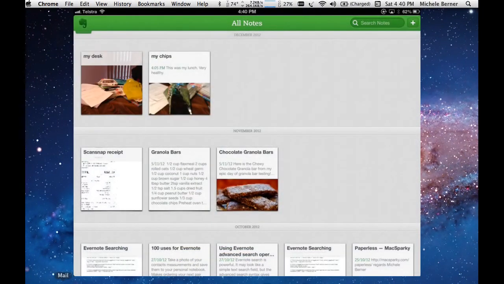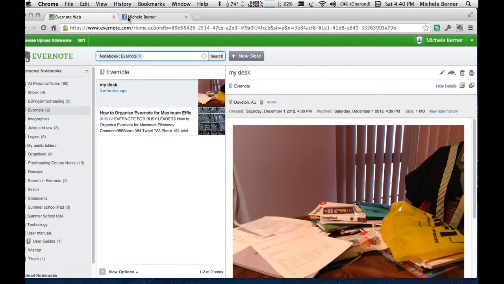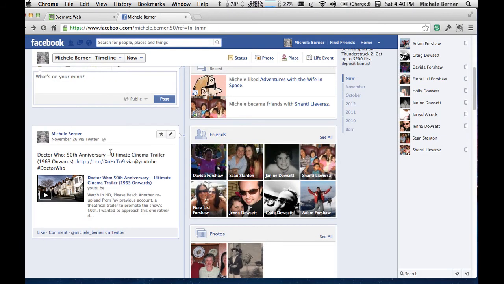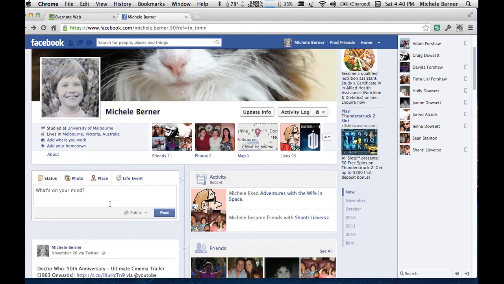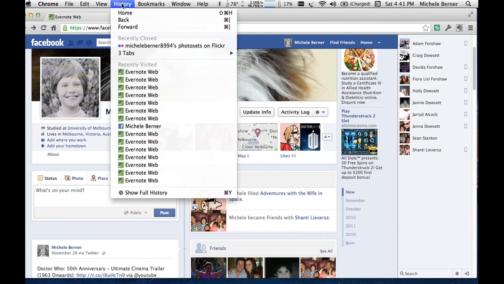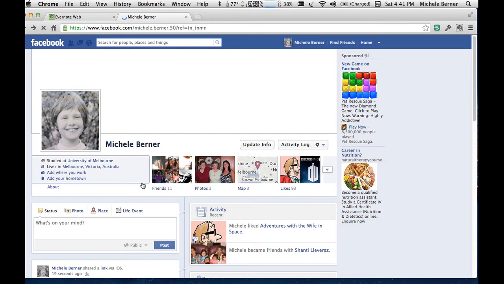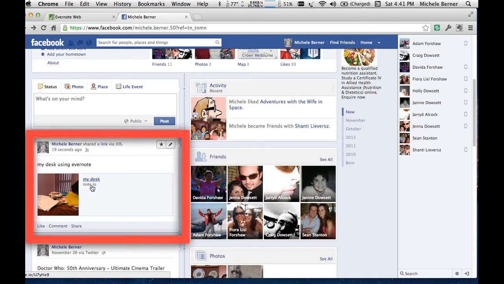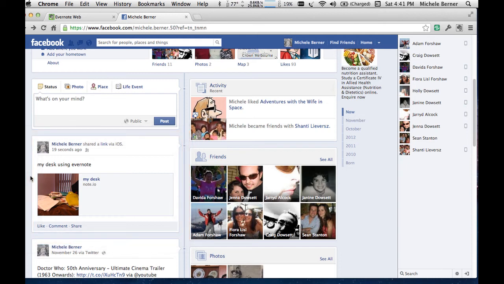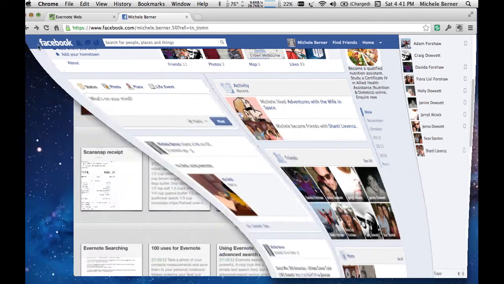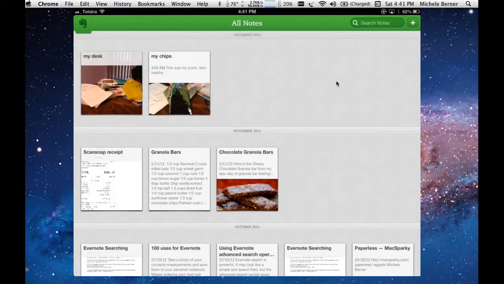Then let's have a look on Facebook. So back here into Facebook, and you may have to reload the page. If I can ever find where that is. Reload the page. And there's the actual note. So that was pretty quick. So tweeting your notes, posting your notes, there's other ways of getting information out and sharing it.